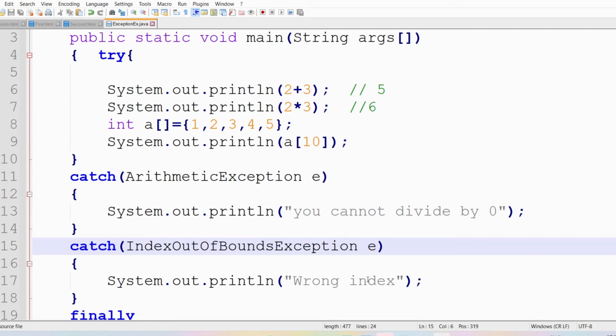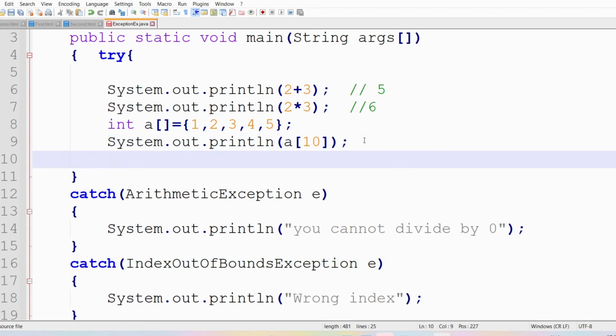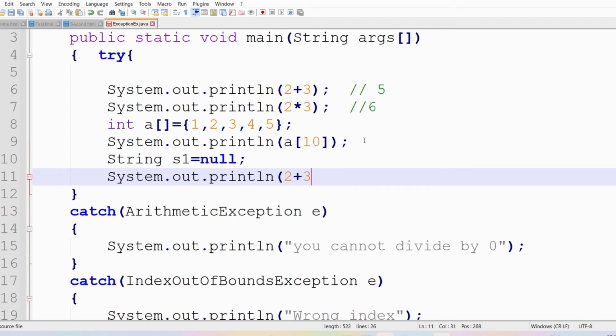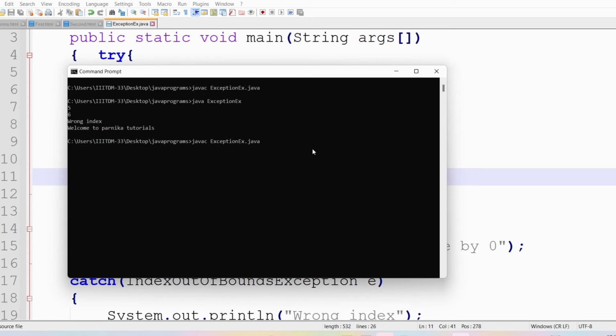and the particular statement has been executed. Okay, now similarly what I will do here is create one string variable called s1 and assign the null value. Now I'm trying to print the length of that one, s1.length. Let me save the program again, compile the program, and now let me run the program.